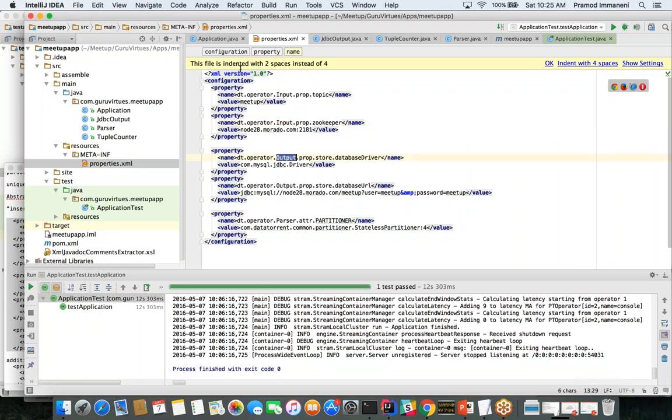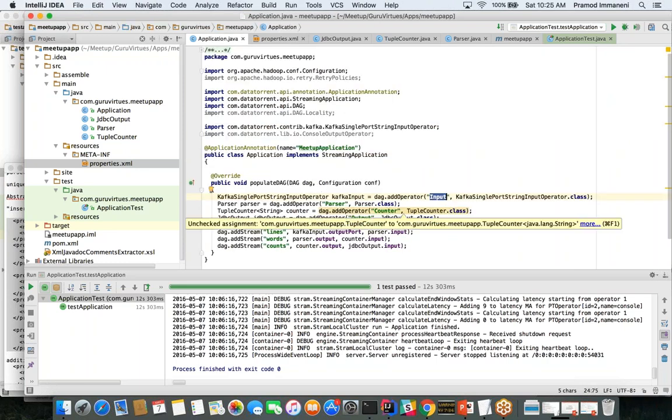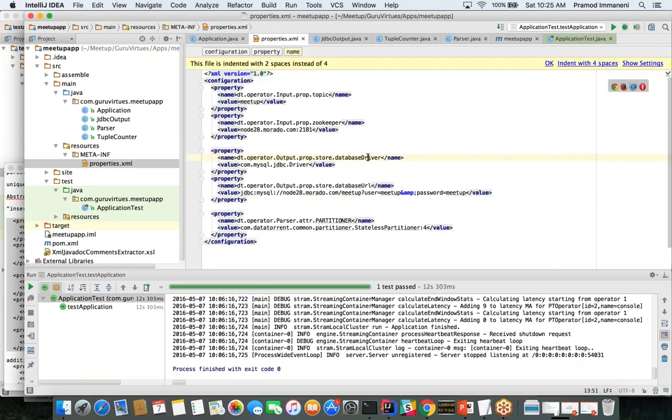Then for the output operator, which is the JDBC operator, right? We are basically saying this is the driver, which is to use the MySQL driver, the database URL. We're giving the username and password here. Probably not a good practice, but this is just a simple application.